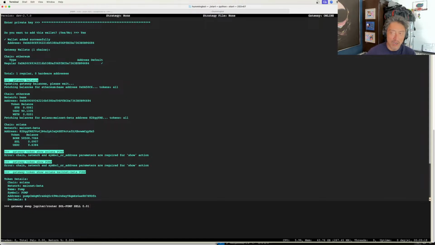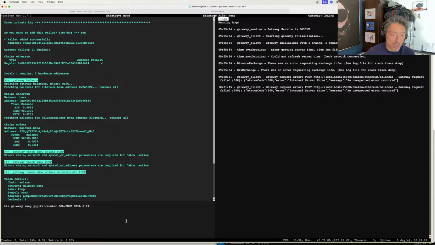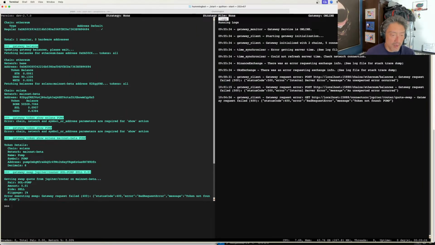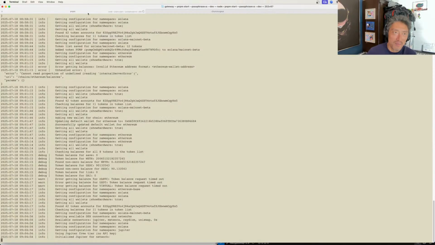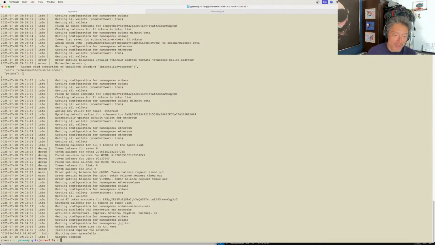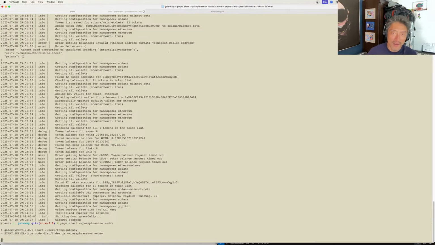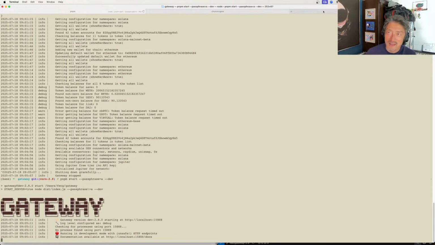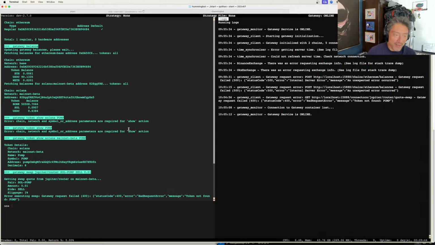In here, this will get a quote from Gateway. So let's watch the logs again, and then we'll get a quote. Let's see. Token not found. Yes, this is because I need to do the restart thing better. Because we added the pump token, but we haven't actually done this. So let's restart Gateway. This is actually what the restart command was intended to fix. So now let's try that again.